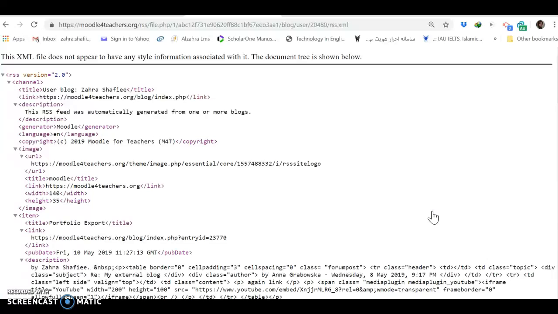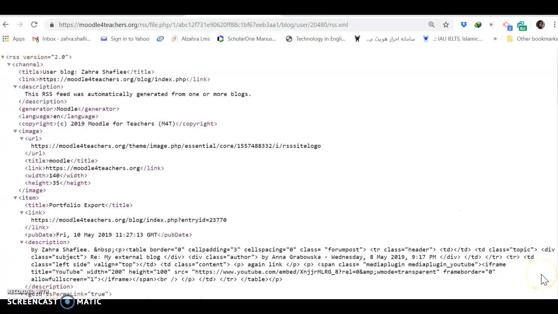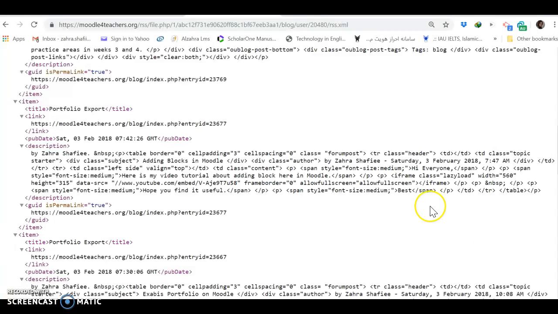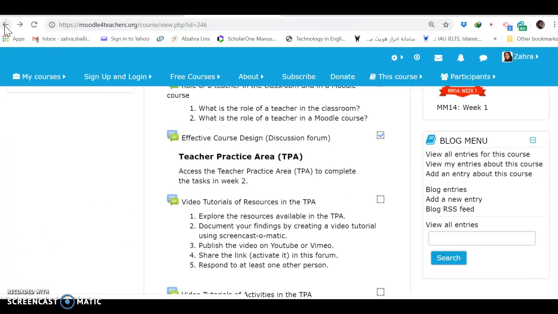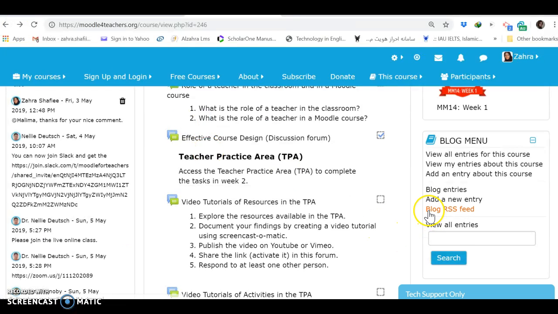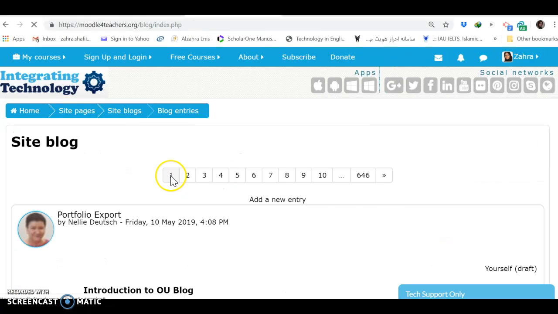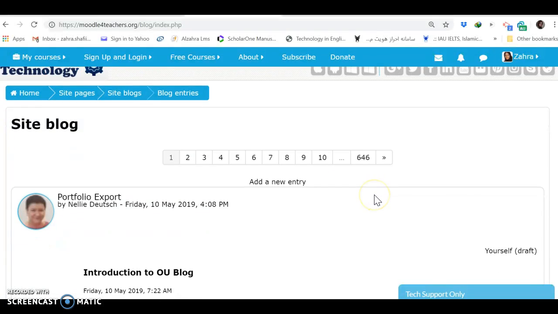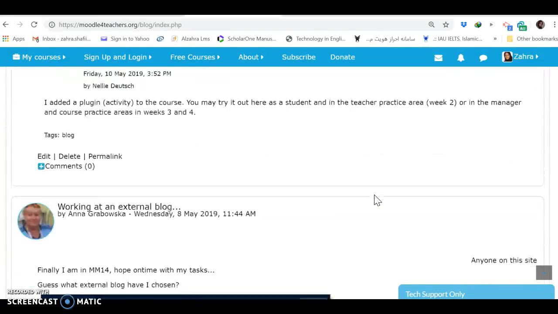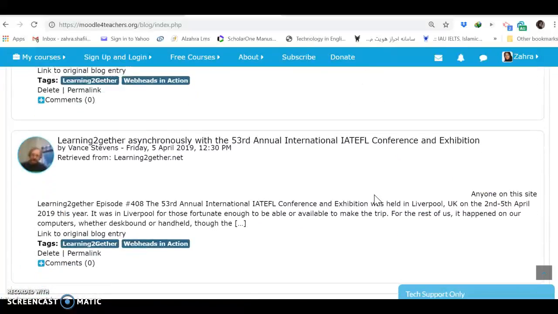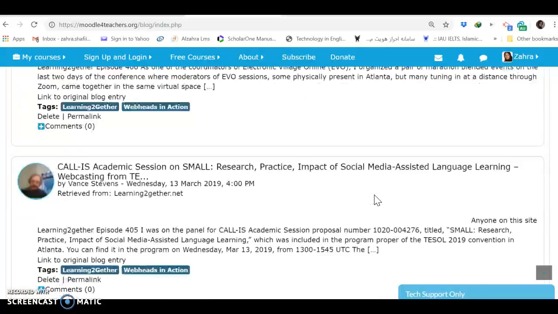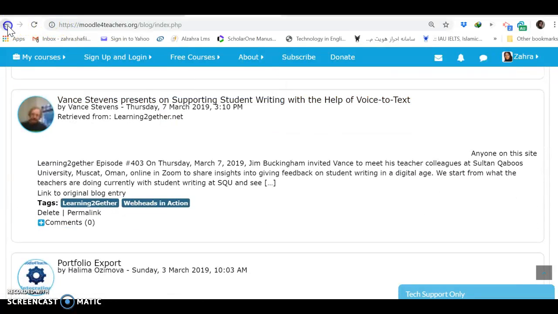Well, this XML file doesn't appear to have any styling. Okay, I cannot make head or tail of it. RSS feed is supposed to show me how many entries have been entered, how many new entries I've got. I don't know how to use this link, but again, we've got view all entries. As you see, there are different pages showing all entries added to this blog. Not all of them are related to me, so let's go back.